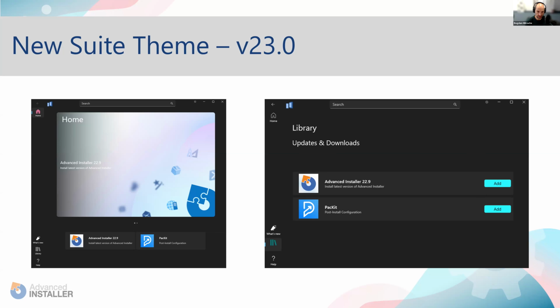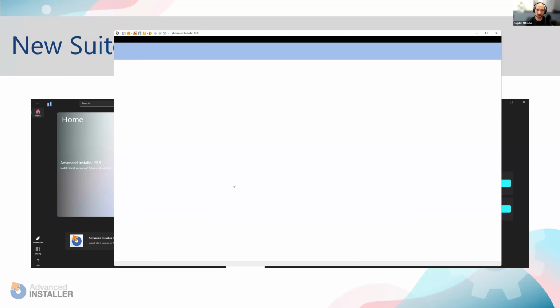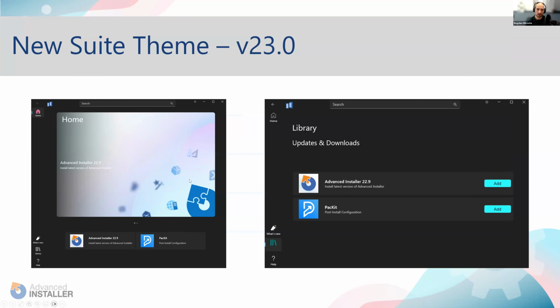If you start Advanced Installer, and I think I can show you that it's going to be very quick. If you start Advanced Installer and create a new project, you'll find this new suite installer entry here in your start page, and this will create a new project that allows you to just focus on the settings for this type of project and hides many other options that you have in regular Advanced Installer projects.